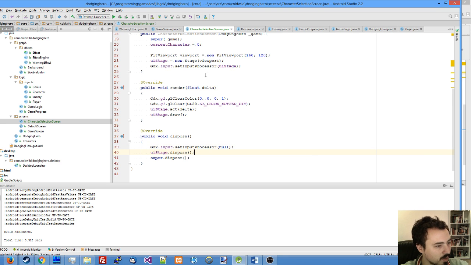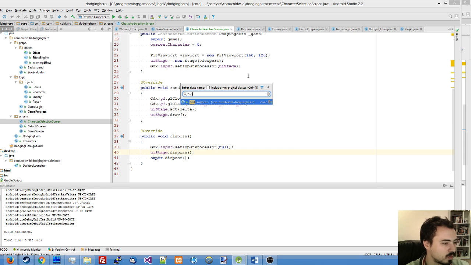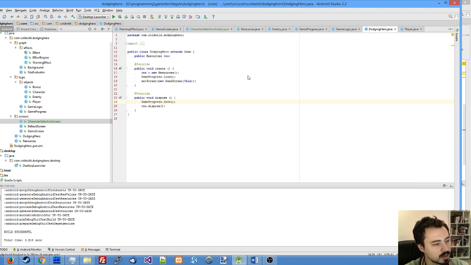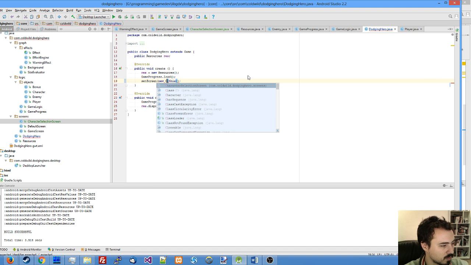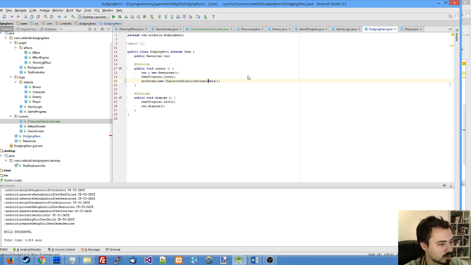And finally, one thing that we need to do is go to the DodgingHero Java class, where you see we're creating the new game screen. Throw that out and replace it with CharacterSelectionScreen.